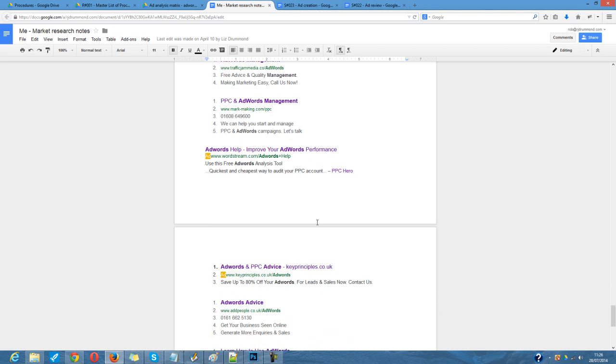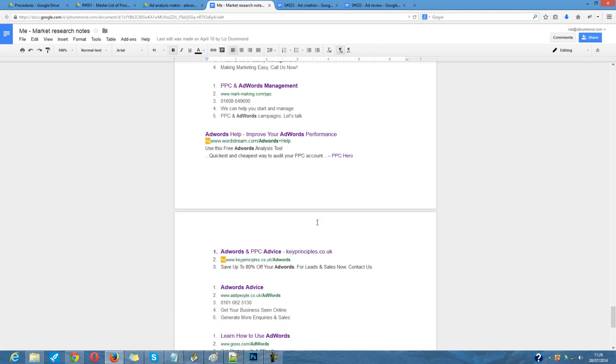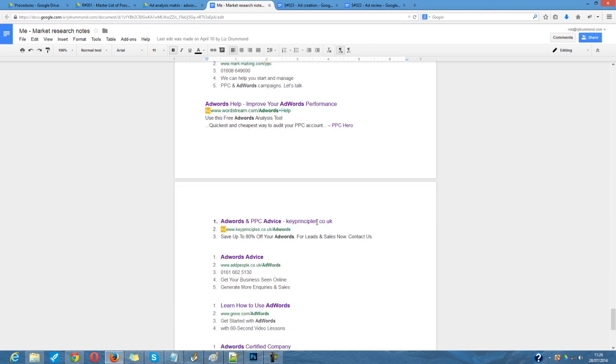Okay, so there's nothing particularly outstanding here, but this is what you need to do before you go. And the mistake that most people make when they're writing ads is they don't do this research and they go off and just try and create an ad, and it's very difficult to create an ad when you haven't got a good idea of what everyone else is saying.